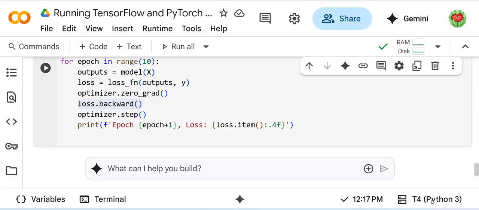Run this in Colab, and you'll see the loss drop, like from 0.4 to 0.1, as the model gets better at classifying the data. Training is like teaching a student to solve a puzzle. Each epoch, they guess, check their mistakes, which is loss, and adjust their approach to get better.